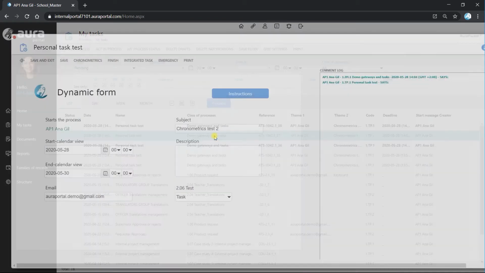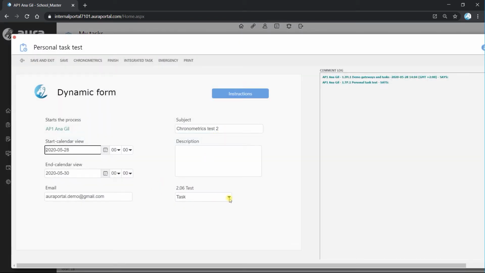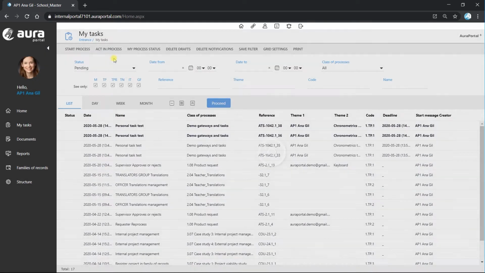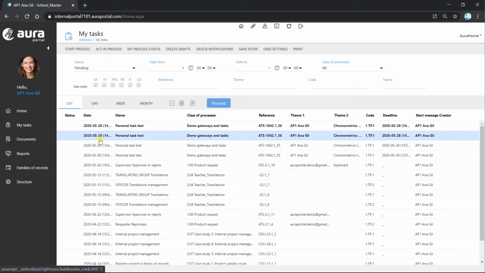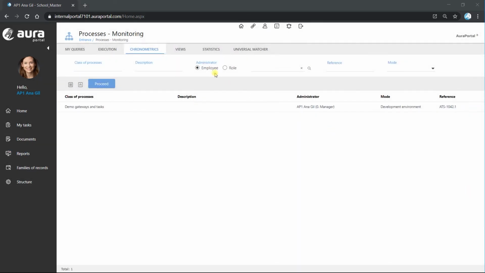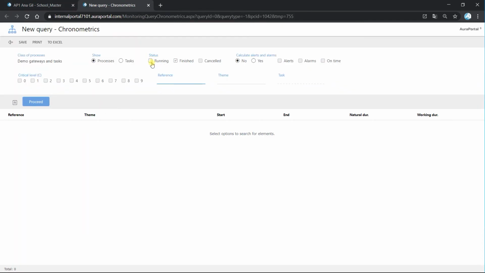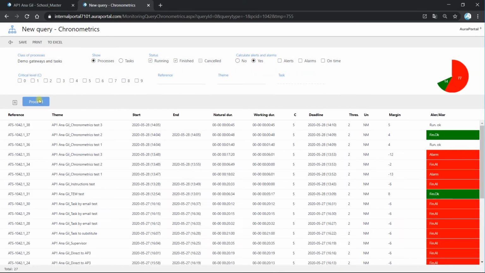So let's go into Chronometrics 2 and let's finish the task. And now we can go to Reports, Chronometrics, status run isn't finished, calculate alerts and alarms, yes, and proceed. And as we can see, this is the one we have already finished. And it says finish okay because it was on time. If this is a positive number, it's that I did it on time. If it was negative, it's that the process didn't finish on time.